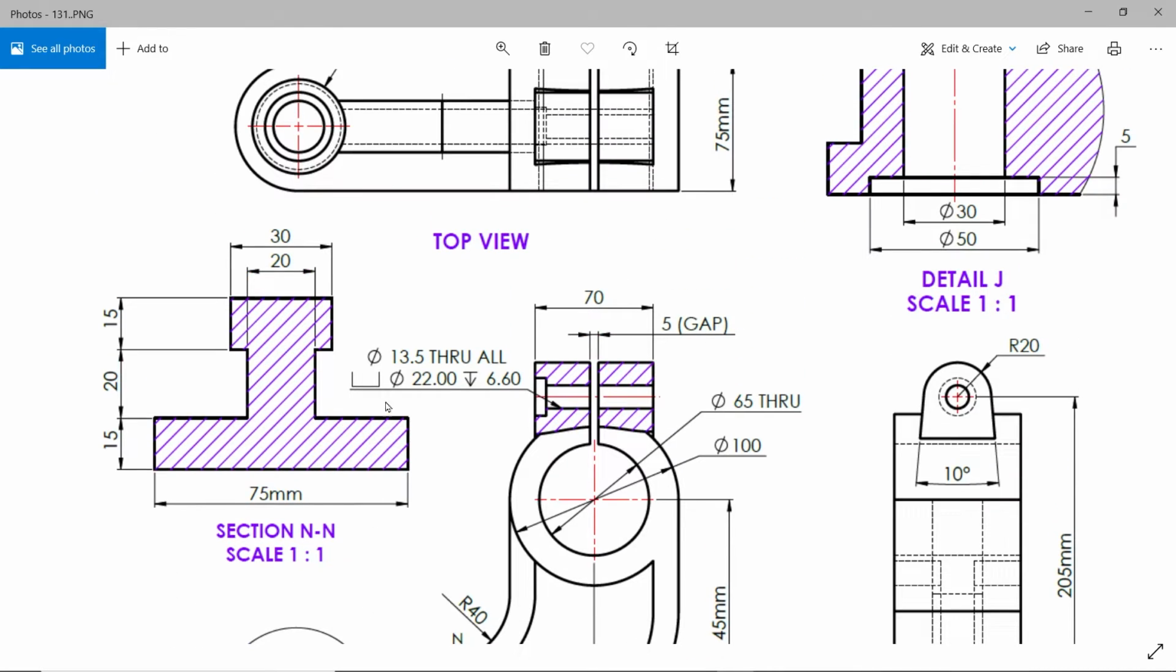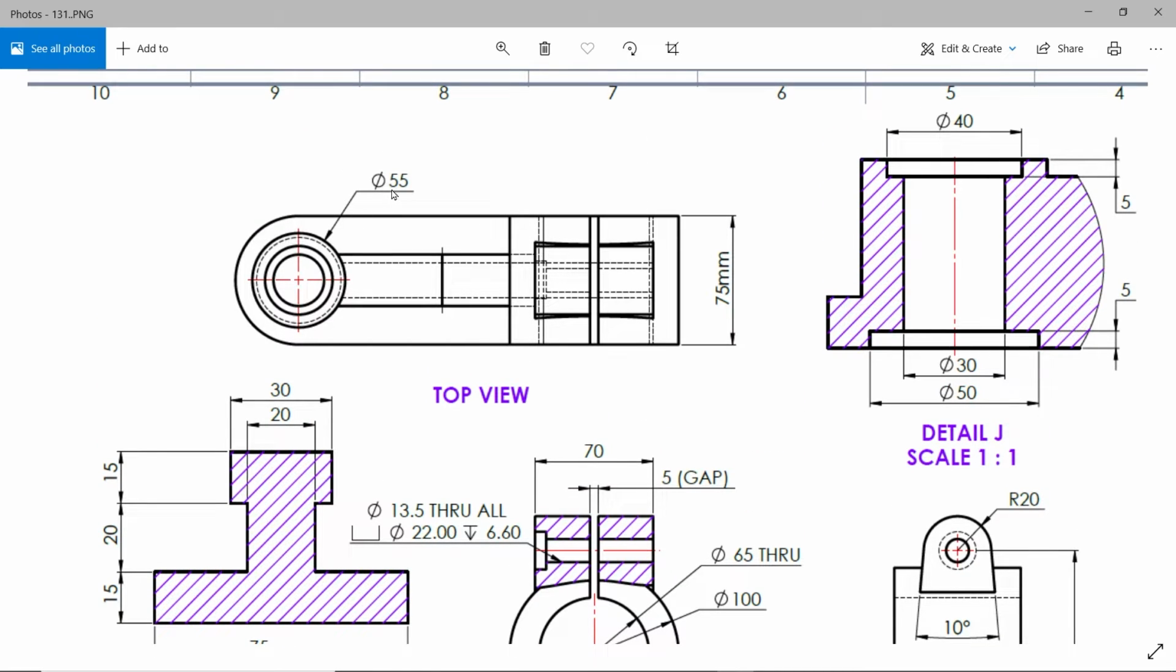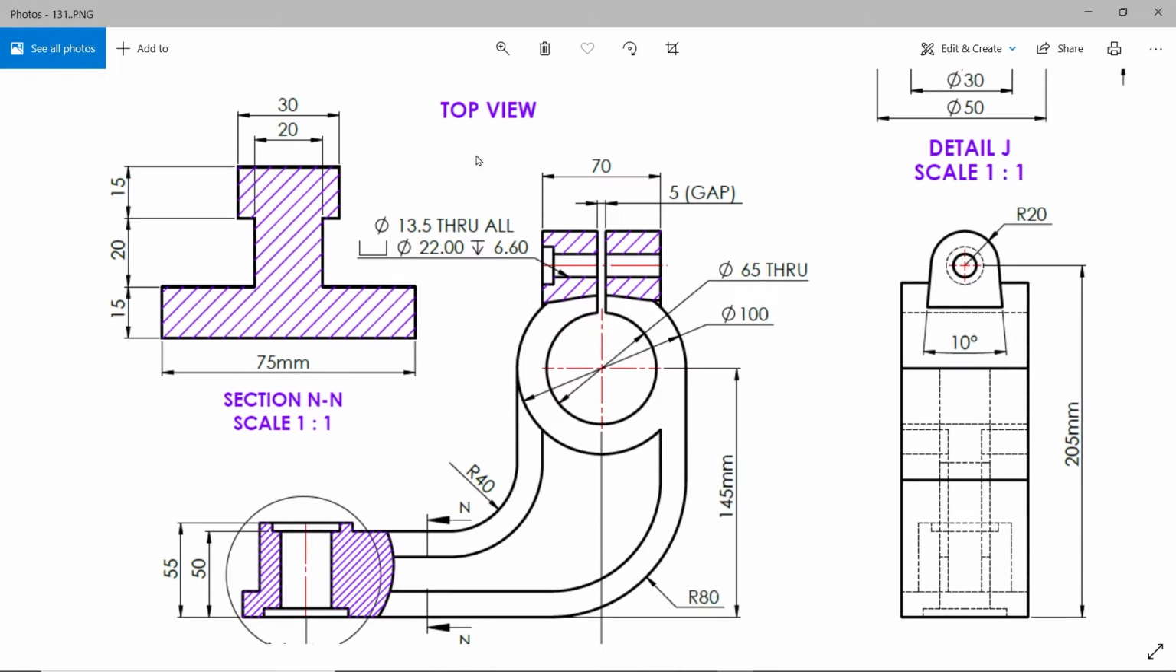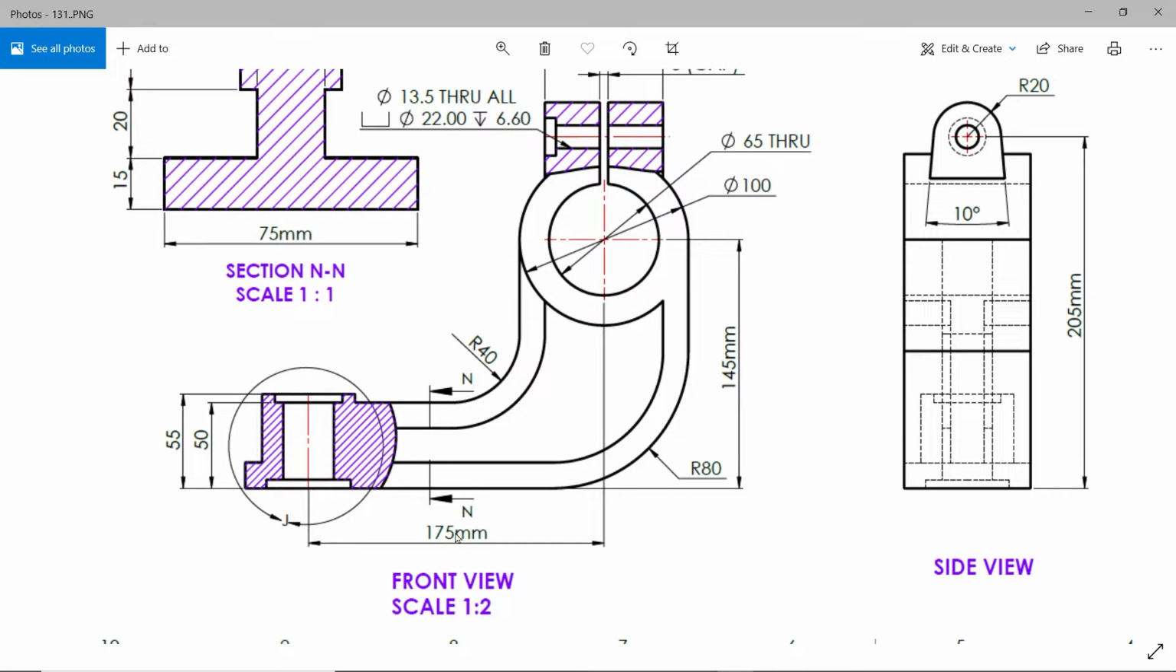Now here there is a circle of 55 diameter, and the distance you will see is 175 millimeter from this point to here, but this is below, 145 millimeter. So we have to create a plane, then we will extrude this circle, and the length is 55 millimeter.